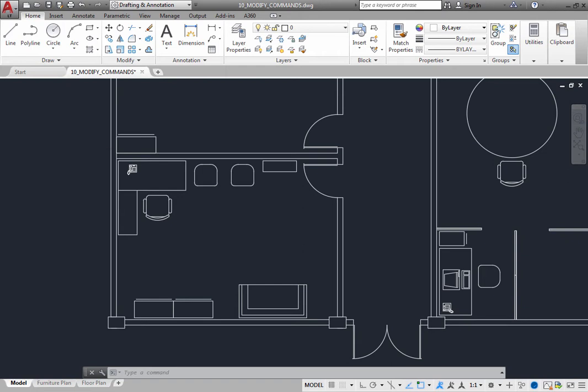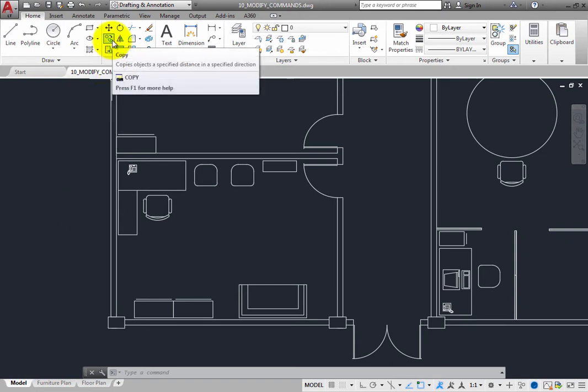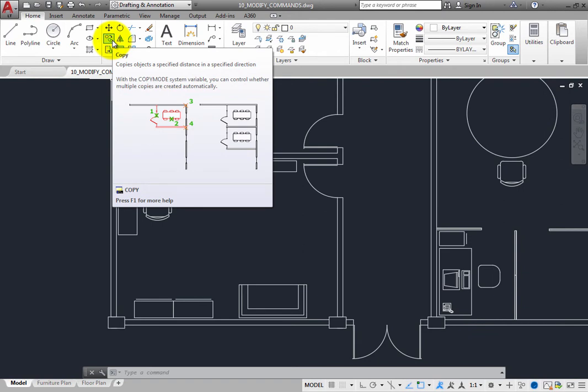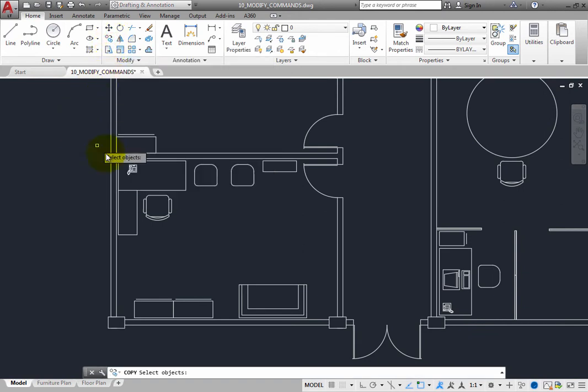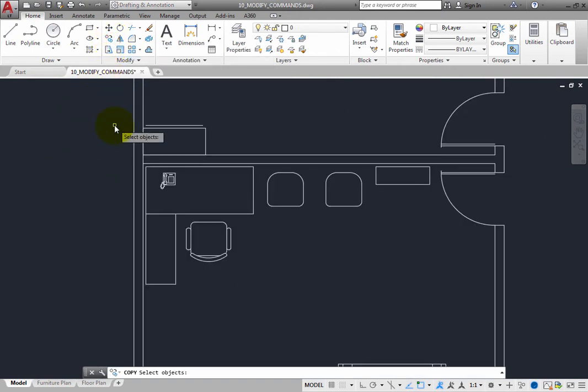Start the copy command by clicking the Copy tool in the Modify panel of the Home ribbon. When the program prompts you to select objects, use a window selection to select all of the lines that comprise the file cabinet, and then right-click to complete the object selection.